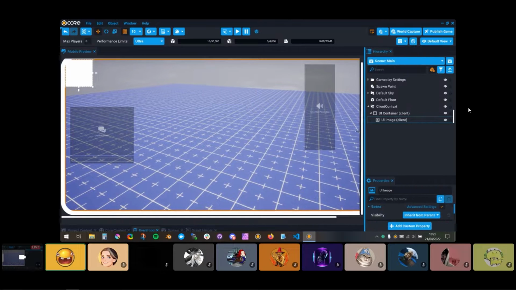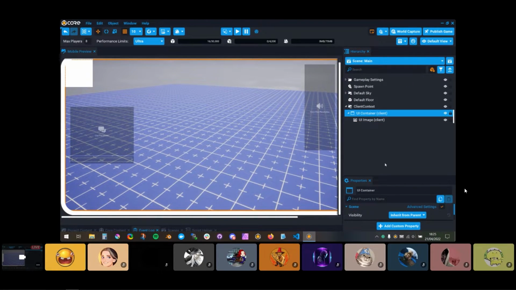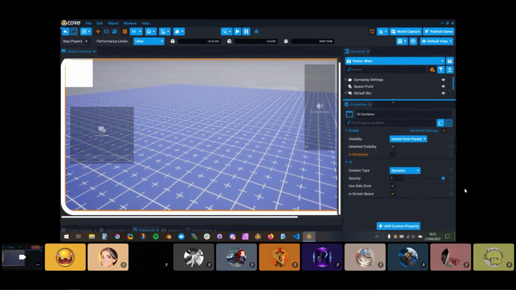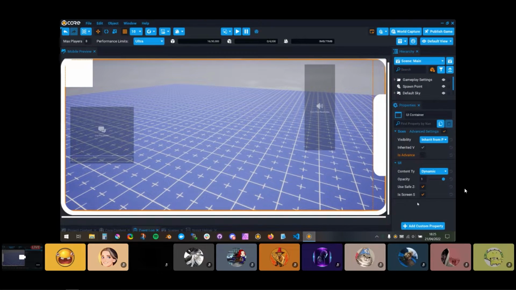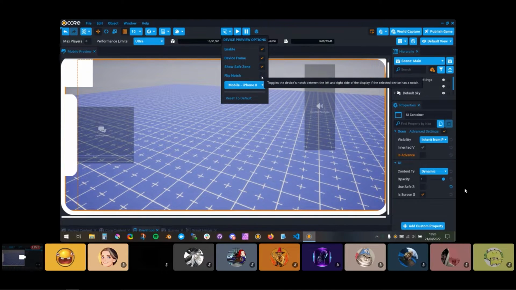And then we also have the setting on the UI container. So you might not want to use the safe zone at all. I'm not sure why you wouldn't. But if you don't use this, and I switch the notch back, you're going to see that the UI is now outside the safe zone. So be aware of that.